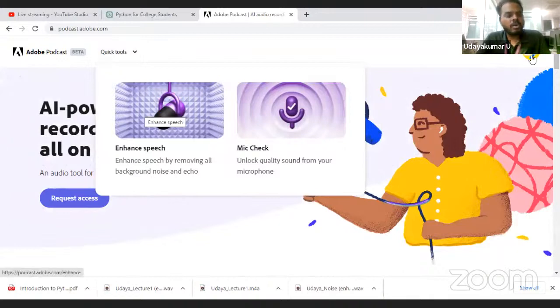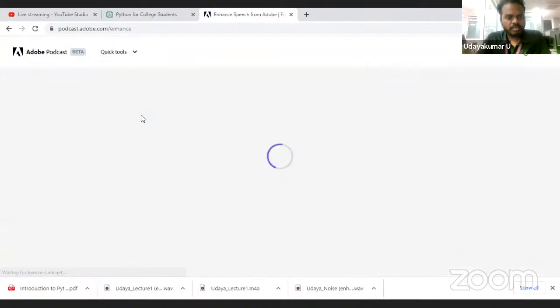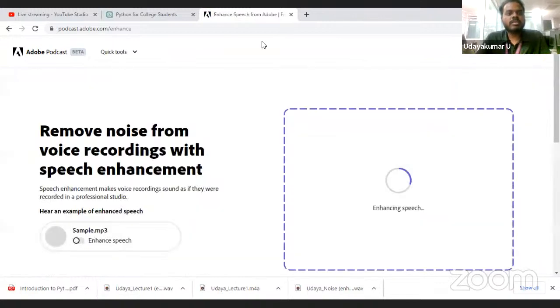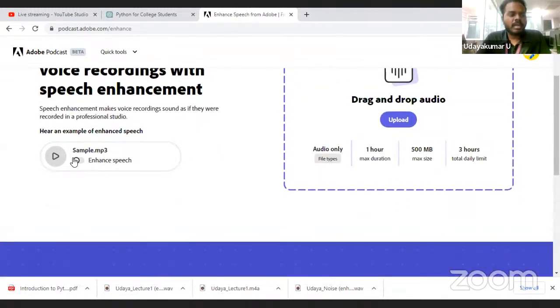Okay, I already have an Adobe account. I just log in with the credentials. Just click this enhance speech option. Okay, so once you click this enhance speech, there are sample audios available here. See, these are all the sample audios available here.